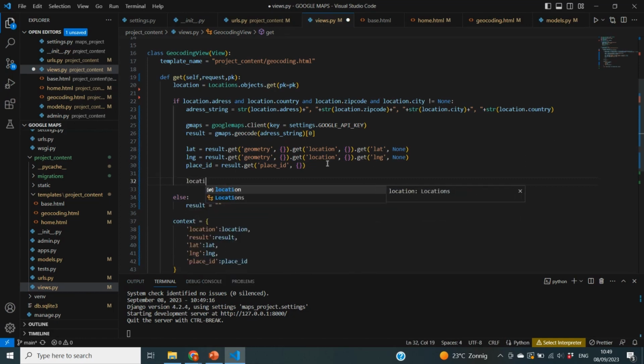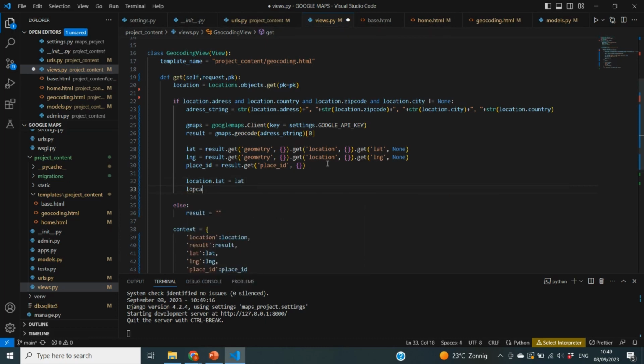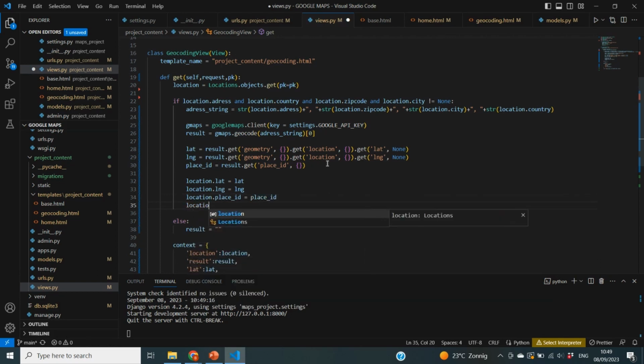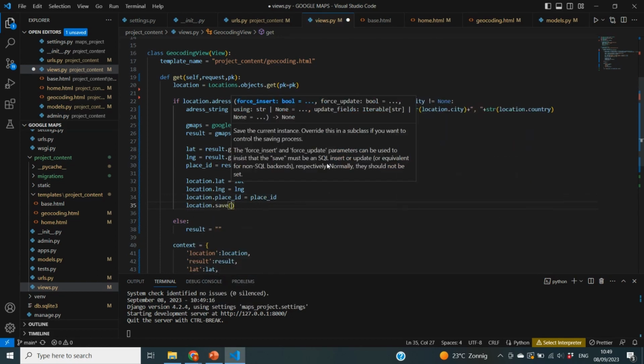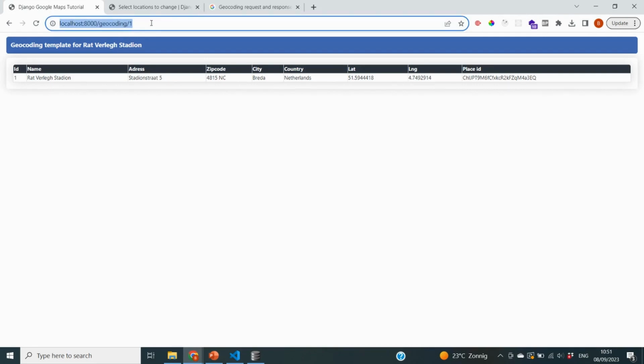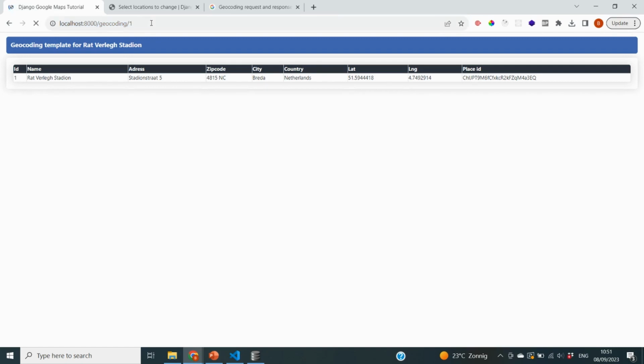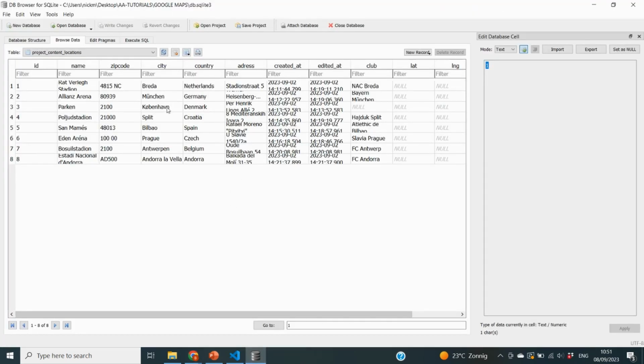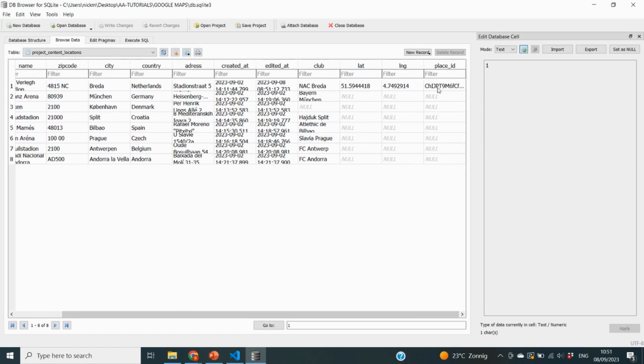That can be done by saying that location.lat is equal to lat, location.lng is equal to lng, and location.place_id is equal to place_id, and then we just do location.save. And now when we save this and reload it, it should save those latitude, longitude, and place IDs to my database. So let's see whether it does that. Okay, it seems to have run the code. We see the results here. Now let's check into my database. I'm just going to refresh it, and you can see here that it has stored latitude, longitude, and place ID inside of the database.